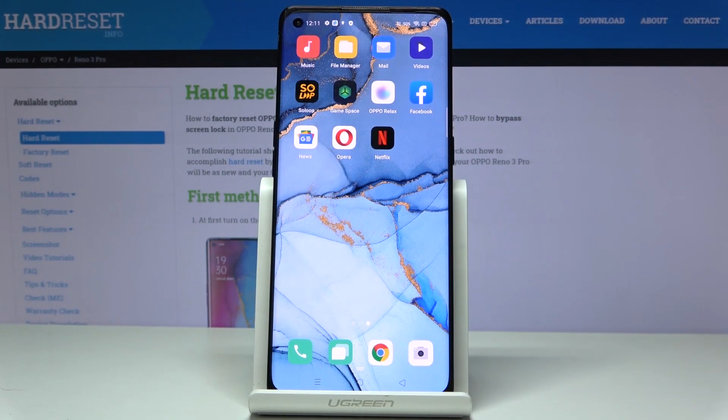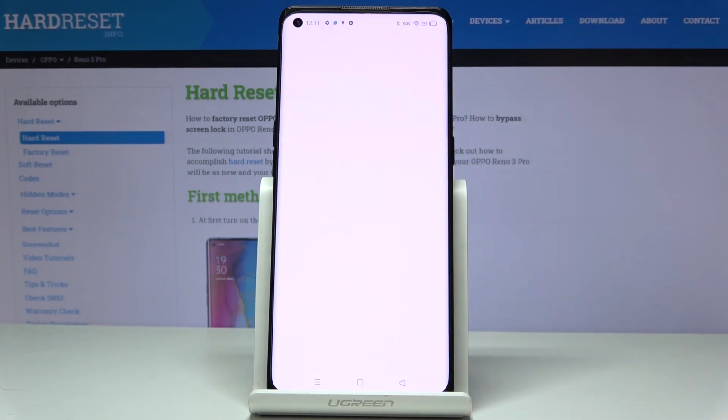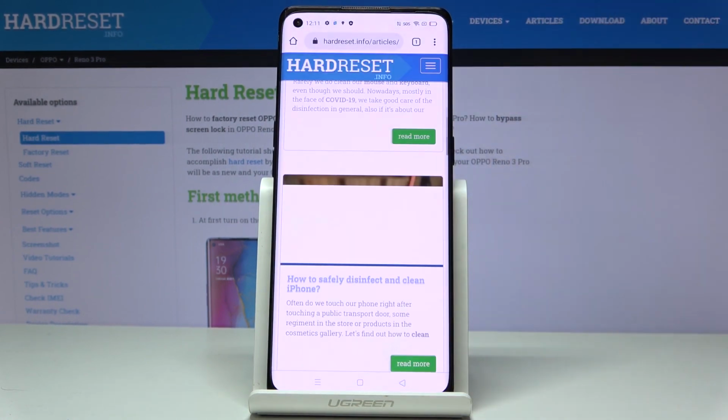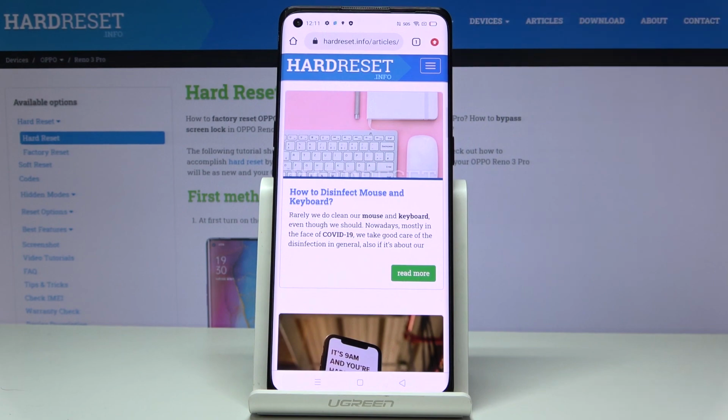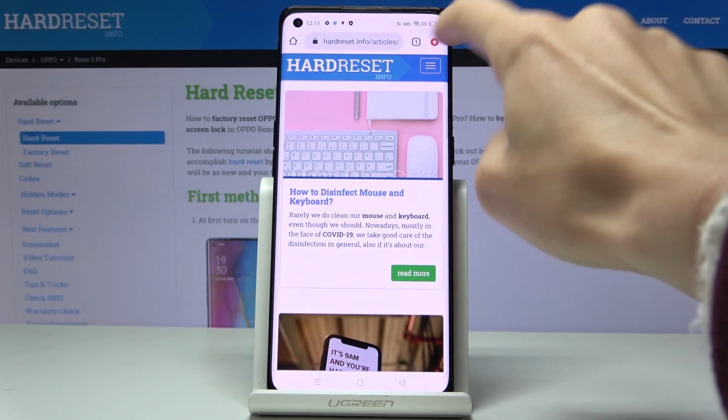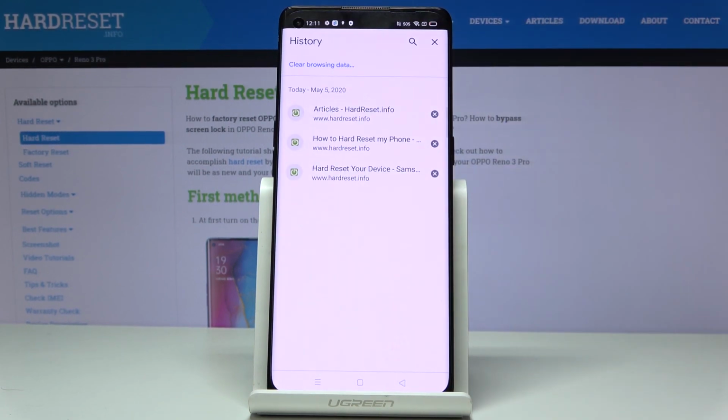Here I've got OPPO Reno 3 Pro, and let me show you how to clear browsing data on the following device. So at first you have to open the browser that you are using, in my case it's Google Chrome. Then tap on the more icon, which is 3 dots in the right upper corner, and then select history.